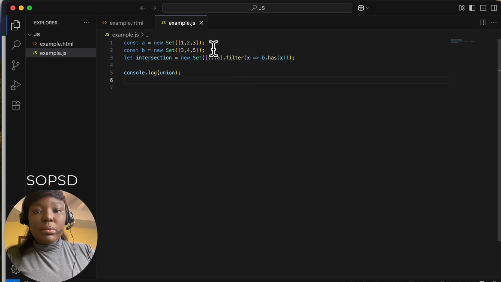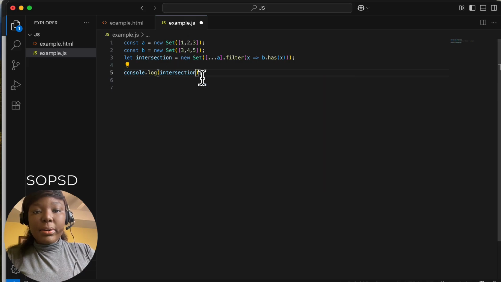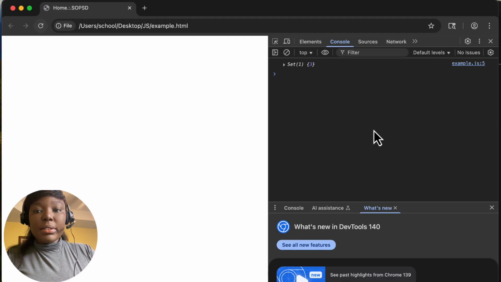x. Okay, so what we are doing here now to make it faster is we're checking if b has anything that a has, so we're using filter to do that. And so when we log the intersection, we'll get 3, because both a and b have 3 in common. So when I come here and I refresh, I'll see 3 there.